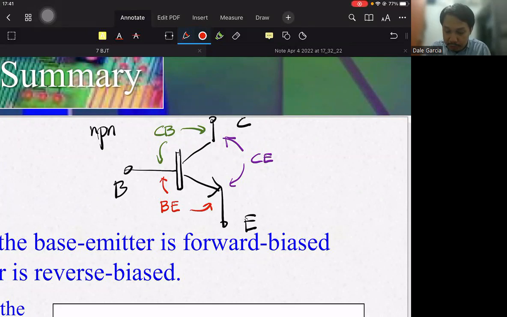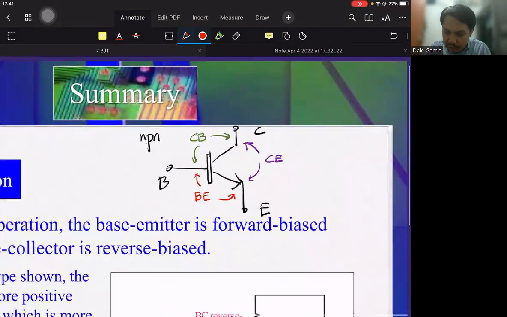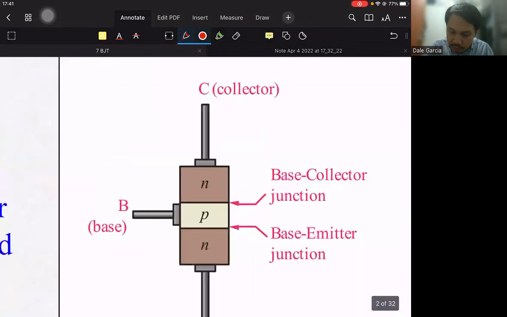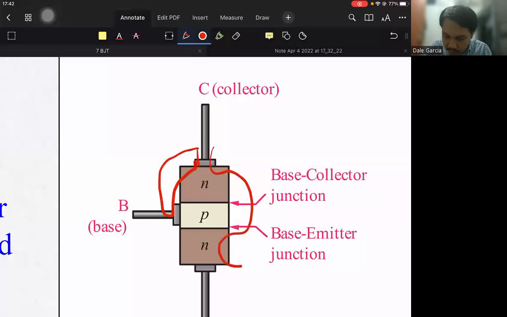Dili mo sila lisod tandaan, no? Kung makita ka sa atong sandwich, una ang CB region or collector base region, this one. Ang collector emitter or CE region is kani, and ang BE region or base emitter is this one.